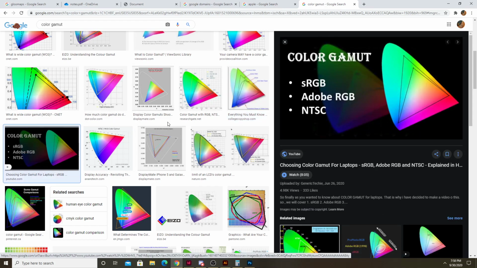Anyway, if you are shopping for a computer monitor, maybe check if they support Adobe RGB. See if you can tell the difference.